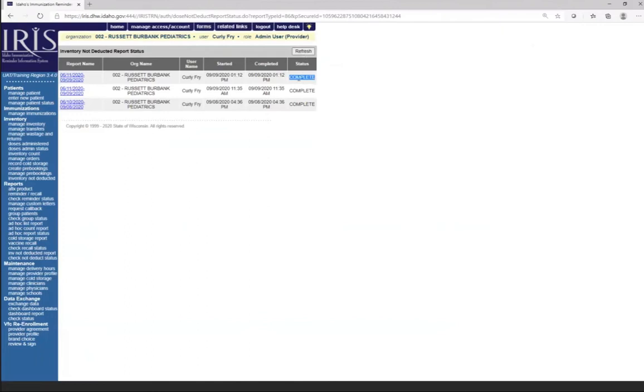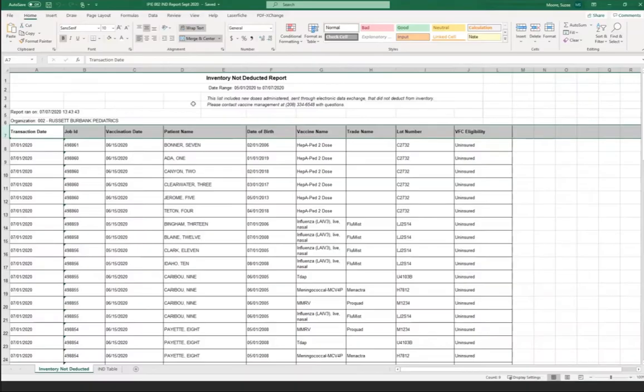And when it is complete, you can click on the hyperlink of the report name to pull up the report. And I've already done that in the interest of saving time. This is the report. Did everyone see? I'm hoping everyone saw how we got to this stage. So we exported the report into Microsoft Excel.